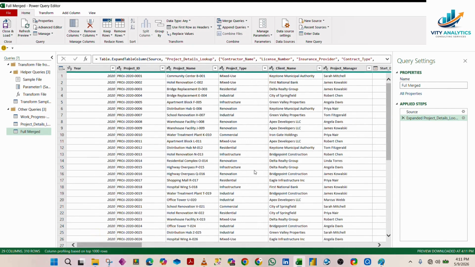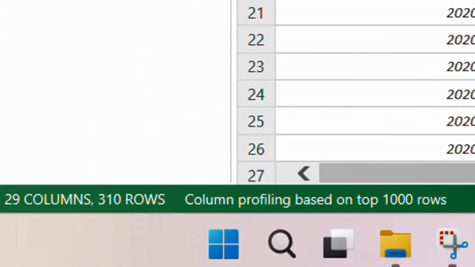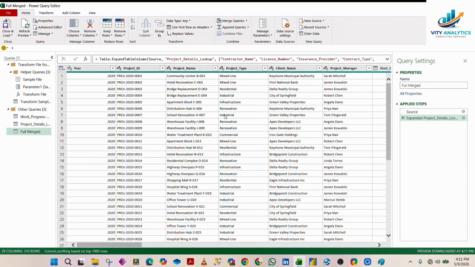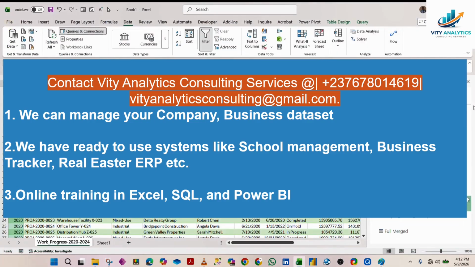Okay, guys, so you have seen how to combine data. I have shown you the two methods: how you can combine data using the append method, and equally how to use the merge method, and how your data is supposed to be structured in order for the files to be merged.